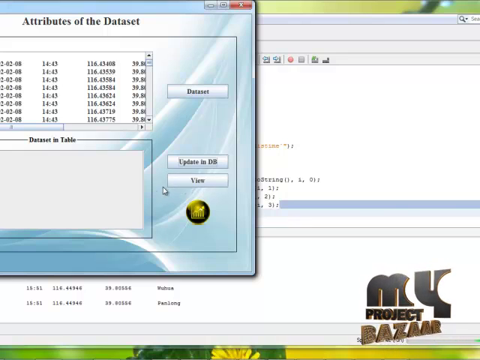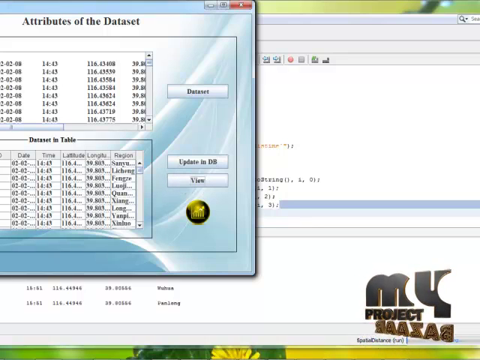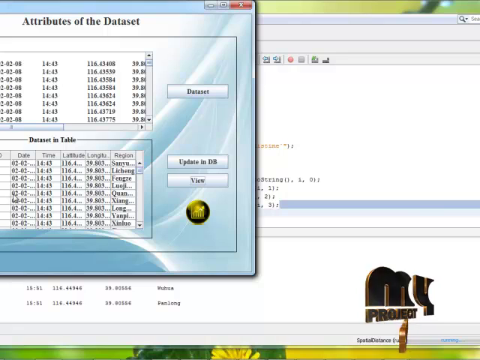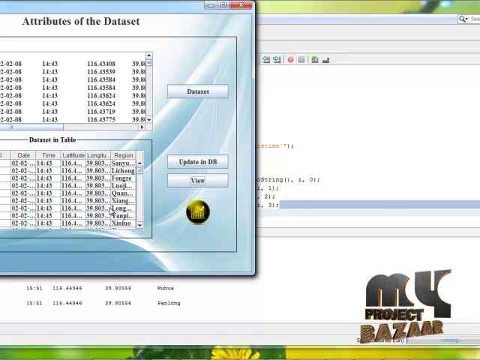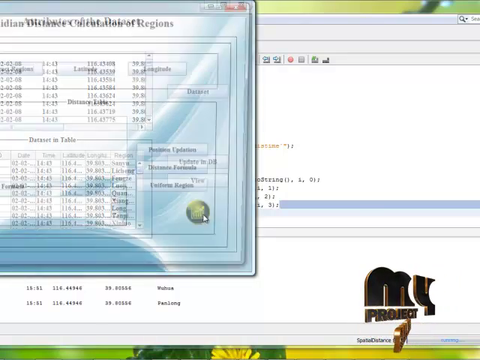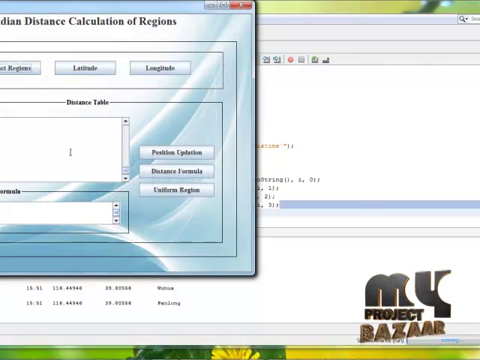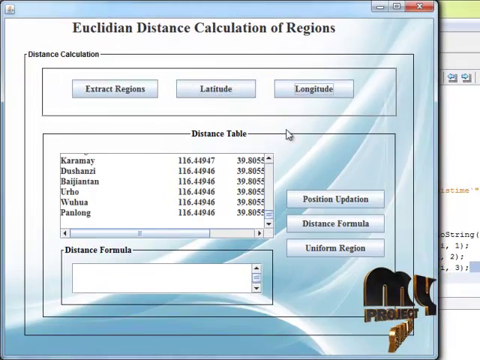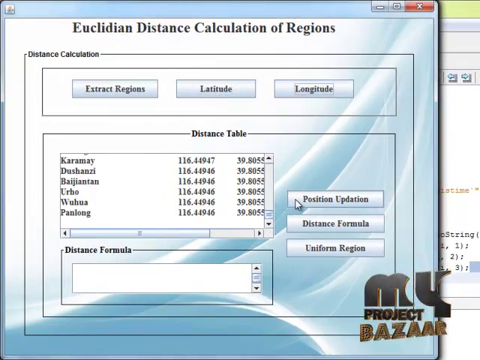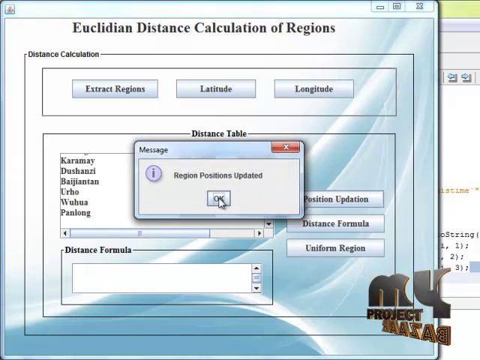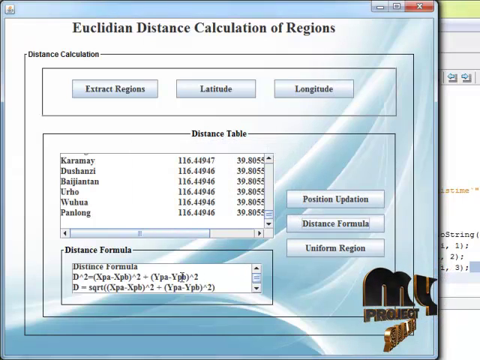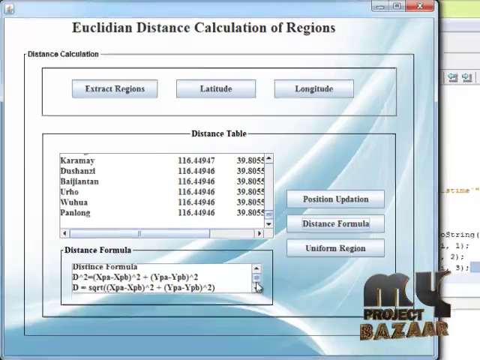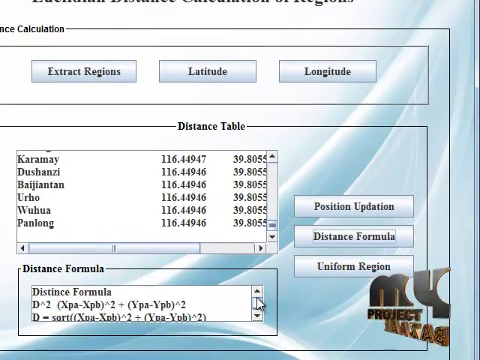Then view the dataset. This is the serial number, this is the ID. Then date, time, latitude, longitude, and regions are available here. Then click next, extract regions. These are the regions. Then extract latitude and longitude, and then we are going to update the positions. Region positions are updated. Then distance has been calculated based upon the distance formula.